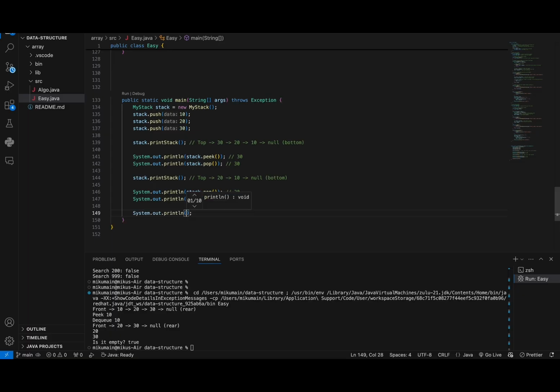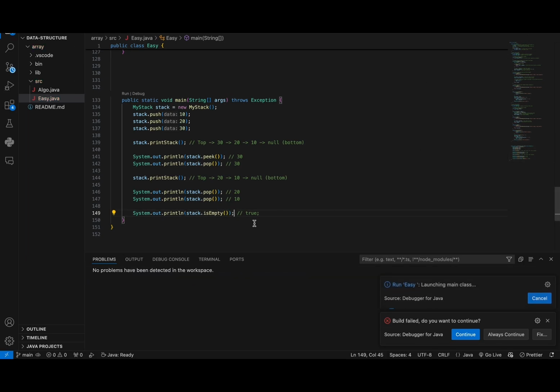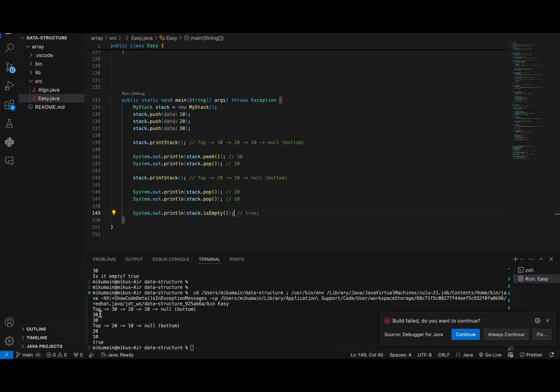And let's check if it's empty. Stack isEmpty, and it should print out true. So if we run this, perfect. So there it is. 30, 30, top 20, 20, 10, true. And that's it, basically. So in a way, it's very simple.